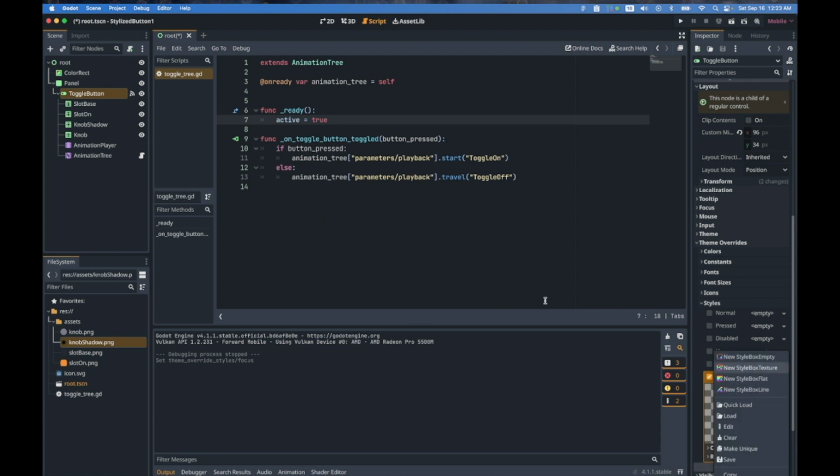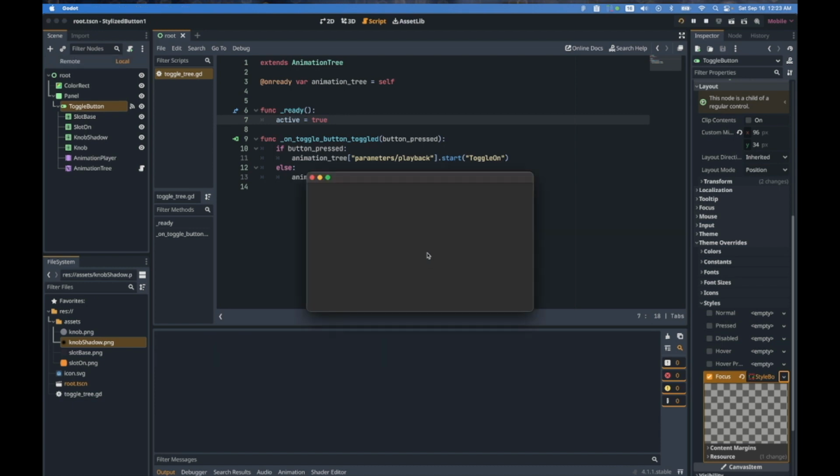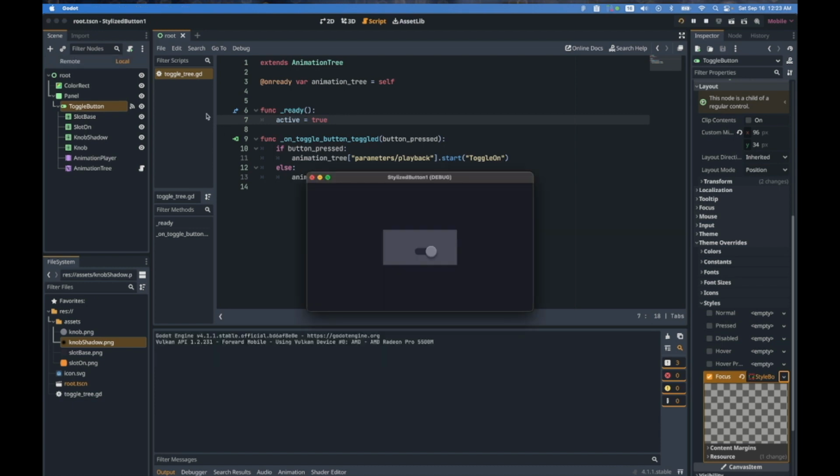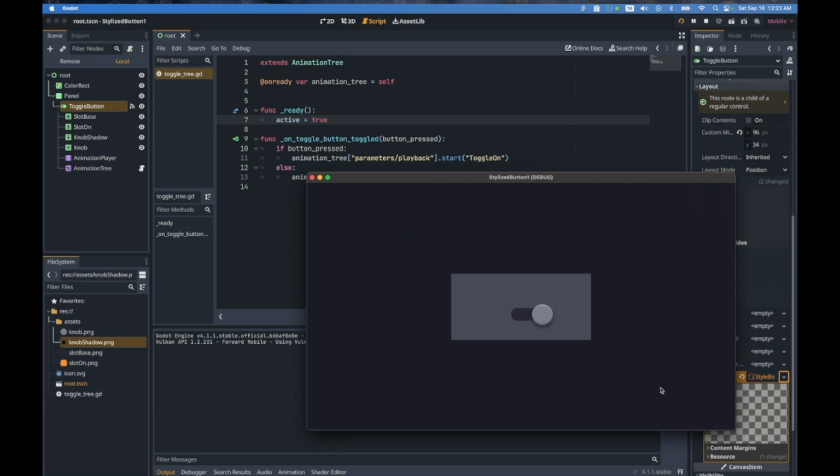Because now we've saved it as an empty. When we play it, and we make this a little bigger so we can see better, when we click on it, there we go.